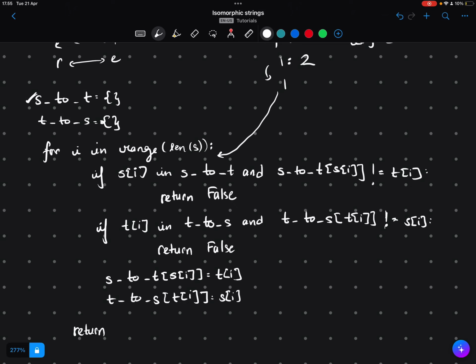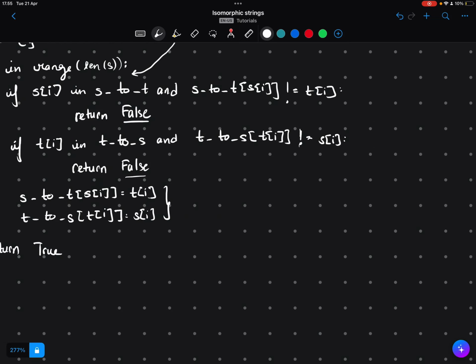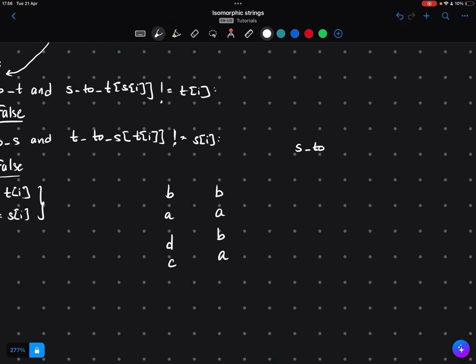And in the entire loop, if we never get a return false, then we will return true, because that means everything is unique. Now I'll do another test run. So like I said, foo, 1 1 and bar, 2 3 was pretty good. I think there might be another example. Let's see. I'll consider BADC and BABA. Okay, so I'll write it out over here.